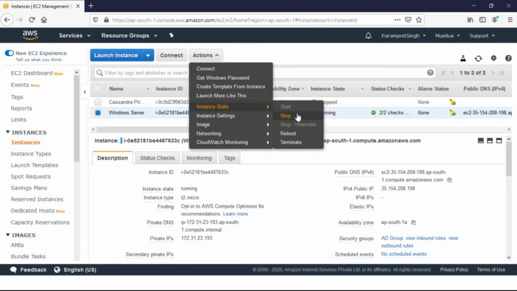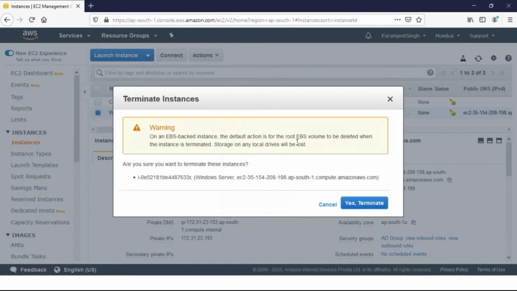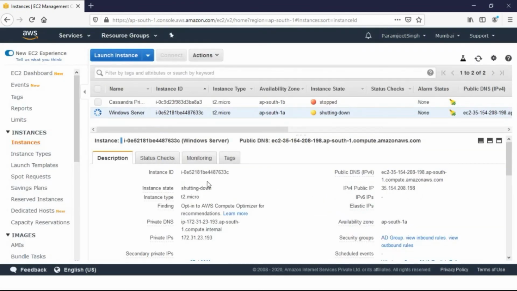For me, this instance is for demo purposes only, and this demo is completed. So I'm going to terminate this instance so I'm not getting charged for it. We'll click Terminate and yes, Terminate. This gives a warning message that all the data would be lost. This is the newly created instance and I do not have anything stored on it, so it doesn't make me worry.